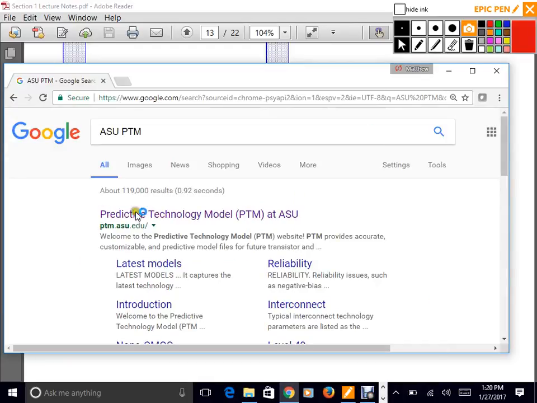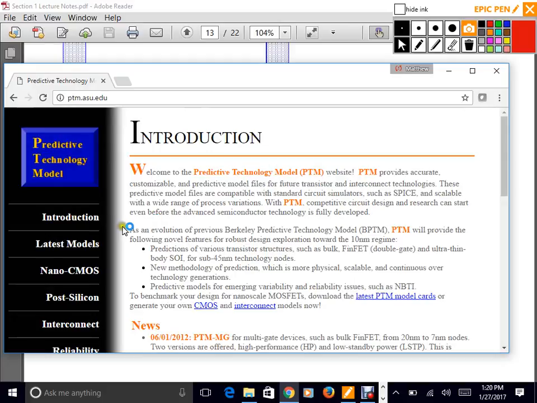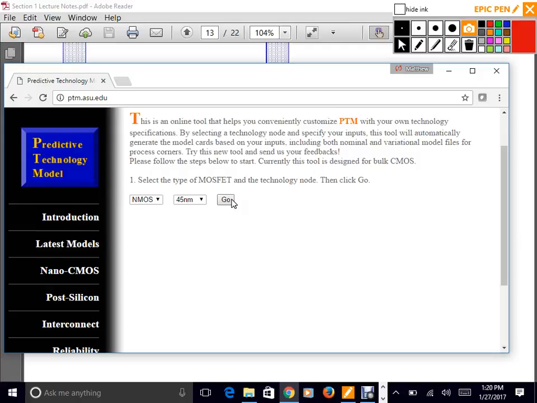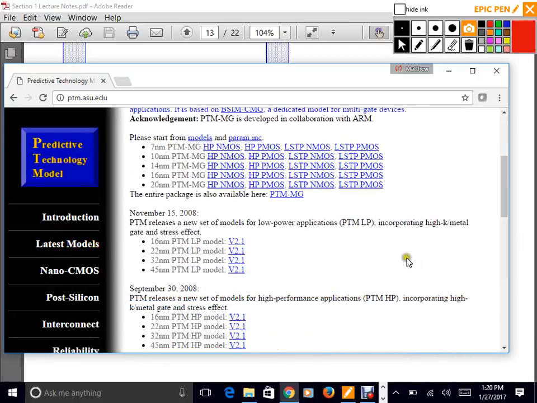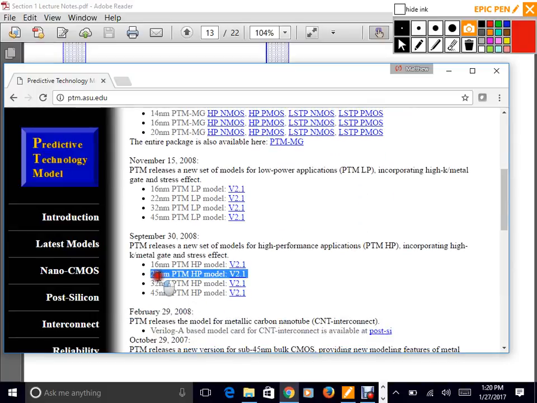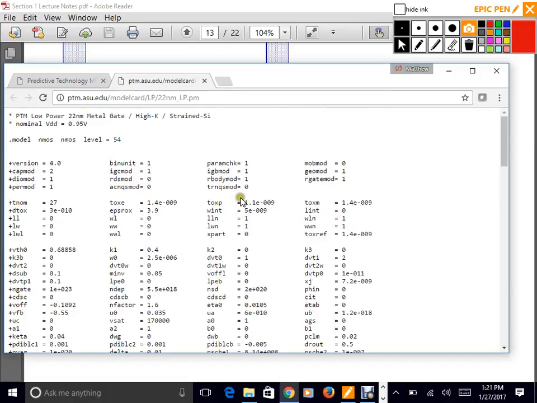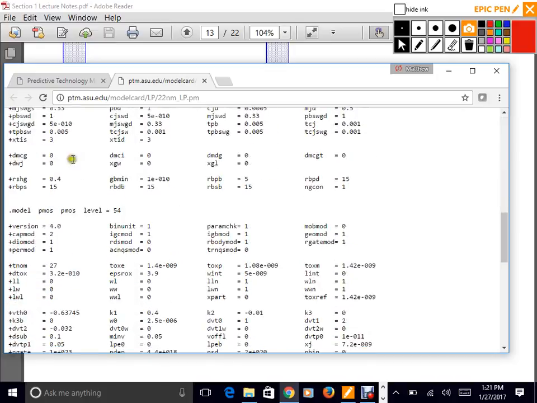there are what are known as predictive technology models out there. You can go in here and, for example, select the latest models. Here they have predictive technology models: 22 nanometers, 16 nanometers. These PTMs are available for high performance and low power applications. If we go into 22 nanometer here, this has the model for your NMOS circuit as well as your PMOS circuit.